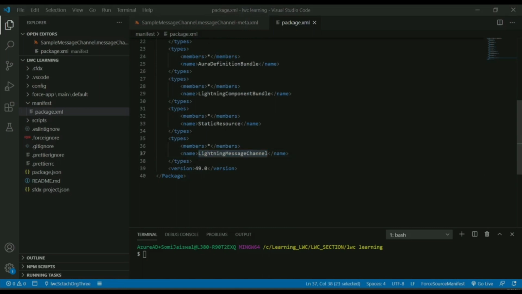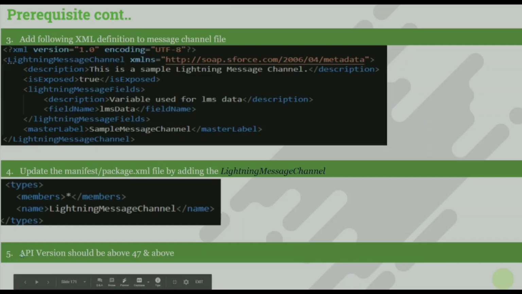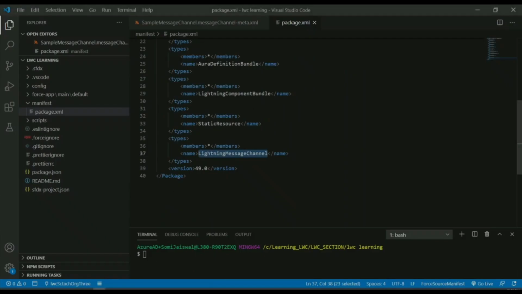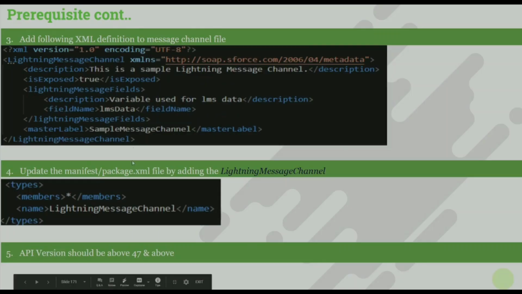So let's go to our slide and see the last step, that is the API version should be 47 and above. Let's go to our package.xml and see the version. So our version is 49, that is obviously above 47. To work with lightning message channel, the version should be greater than 47, so it's there. So these are the steps that are required to set up the lightning message channel.